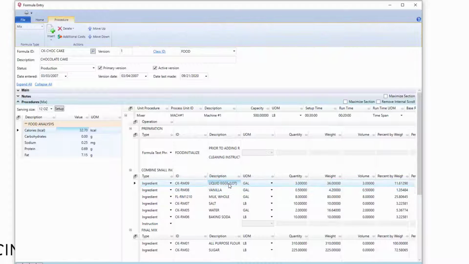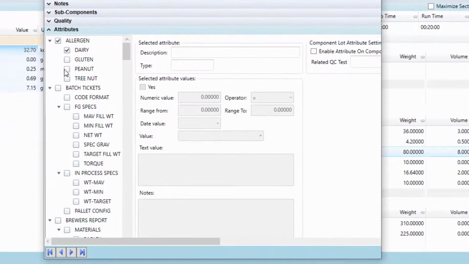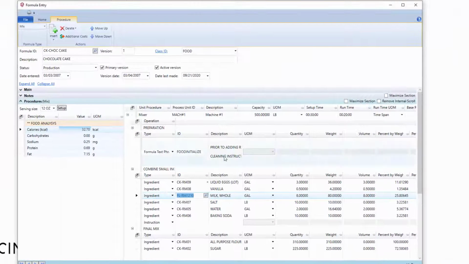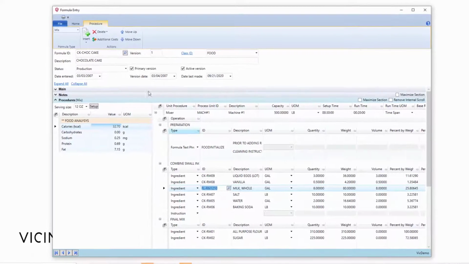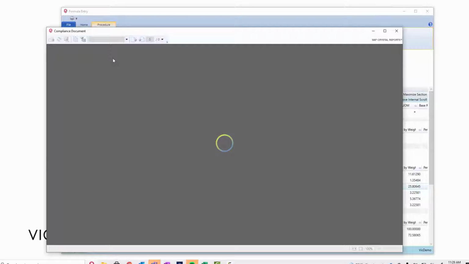Now, not only can we do nutritional values, we can also do allergen disclosure. So in this case, I'll go into my milk as an example. I'll drill into the milk item, and under the area of attributes, I've established some allergen attributes. These are configurable by you. In my demo environment, I'm tracking dairy, gluten, peanut, tree nut, etc. And so in this case, I'm marking this as a dairy allergen. So when I do reporting off of this formula, I can disclose that I have an allergen along with any kind of nutritional information that I want to.